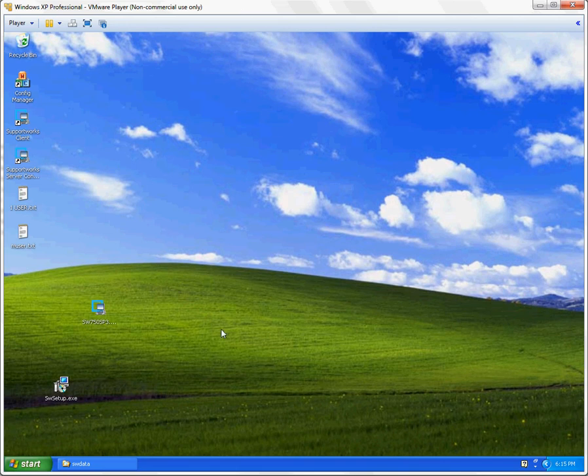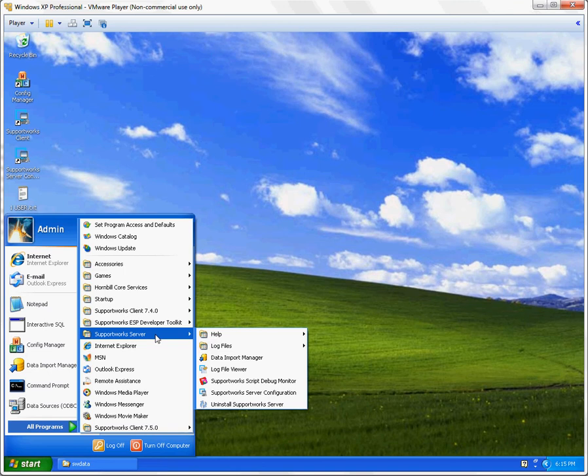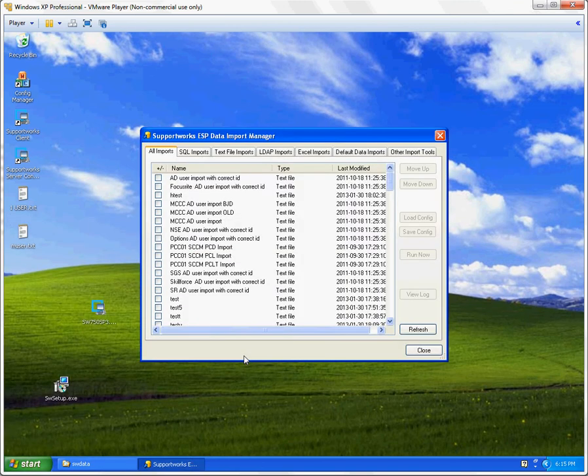In this video, I'll be providing an overview of the SupportWorks Data Import tool. I'll begin by opening the Data Import tool on the SupportWorks server. As you can see, there's a number of import options. You can have SQL imports, text file imports, LDAP imports, etc. I'll begin by creating a simple SQL import.